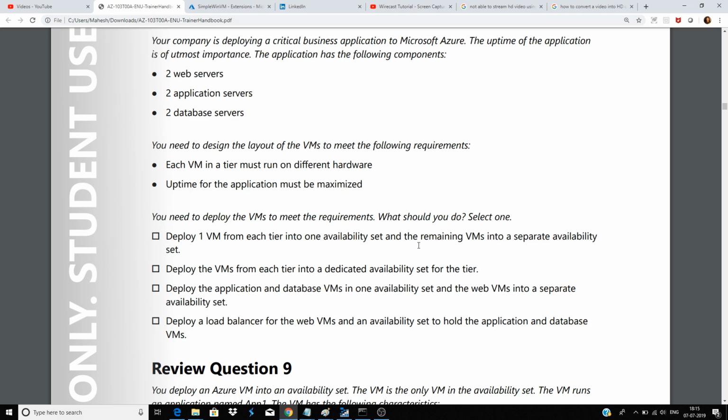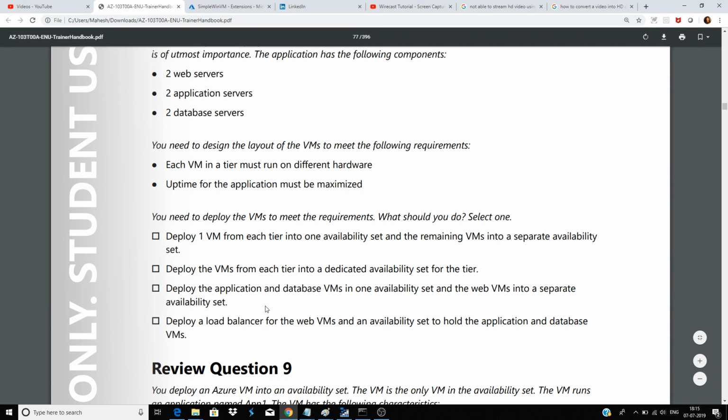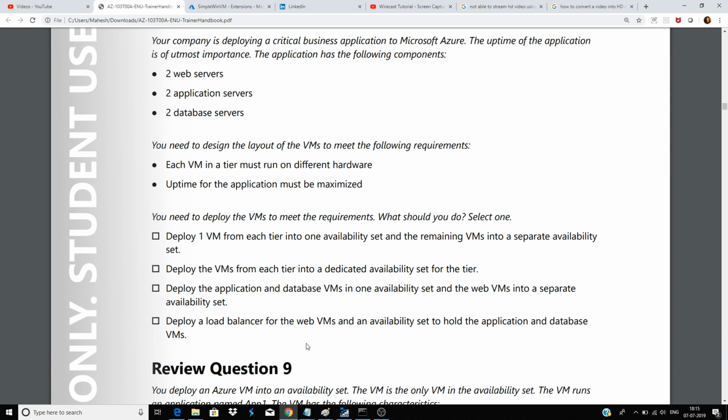Okay, we'll discuss that as well. Deploy the VMs from each tier into a dedicated availability set for the tier. This is the answer, which I have already shown you inside the diagram, why we should have it. Deploy the application and databases VM in one availability set and the web VMs into a separate availability set. That is another option that you have. Deploy a load balancer for the web VMs and then availability set to hold the application and database VMs.